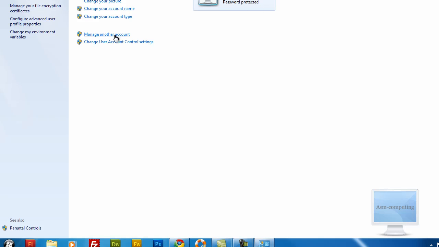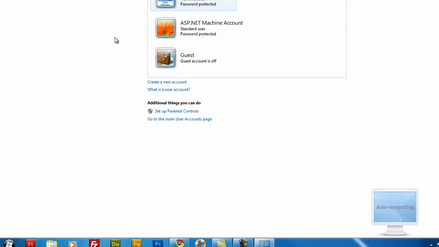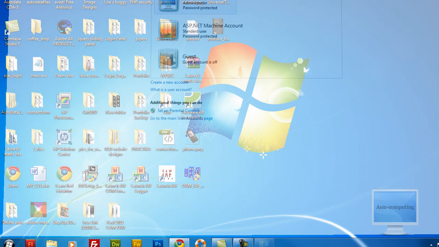If I click on manage another account, this will populate and show you the list of any account users that are within this operating system. As you can see, I've got my ASP.NET machine account, which is a standard user. I also have a guest account, but I never use my guest account. So you can see I've just got these three. Now I'm just going to close that down.